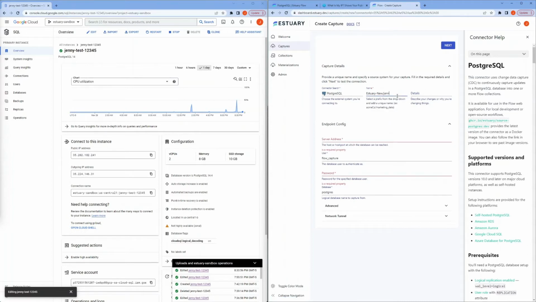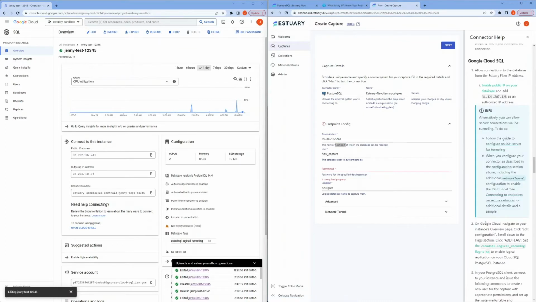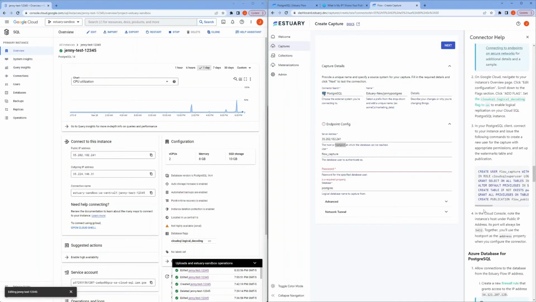For server address, we will take the address from GCP here. Notice you also need the port number, which you can see in our documentation that the port number by default is 5432. User is already filled out for you. The password is in your SQL script here. So let's fill that out. And that should be all the required fields.